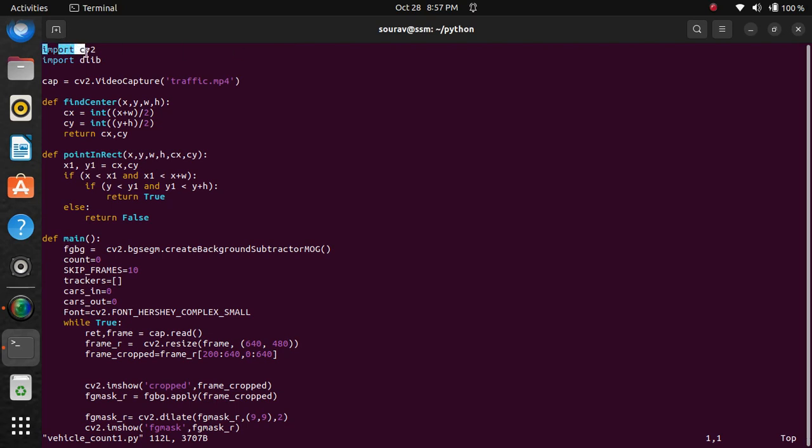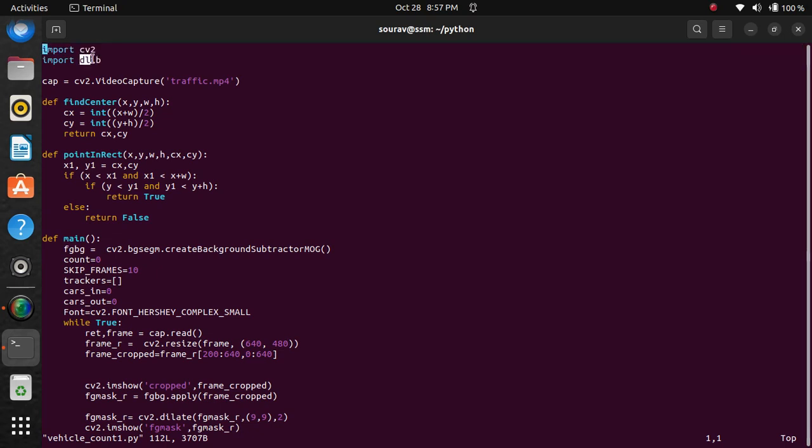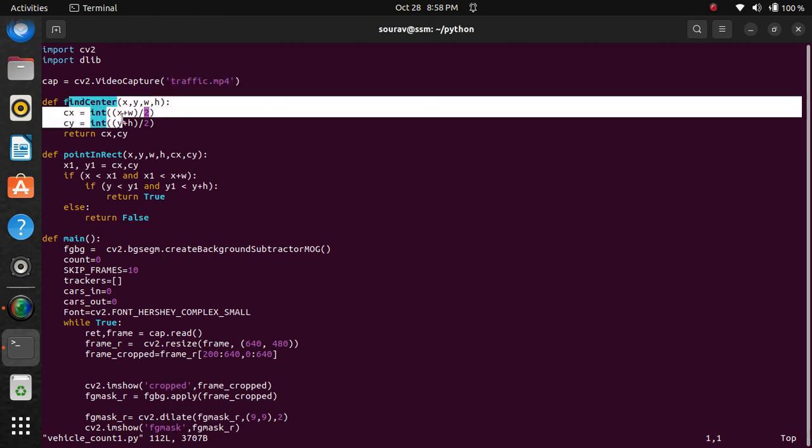First part, importing the CV2 library, the computer vision library, which is very important for image processing. Also import the DLIB library, which is a modern C++ toolkit containing machine learning algorithms and tools for creating complex software. Then starting the webcam with the video file traffic.mp4. Then find the center of the vehicle.